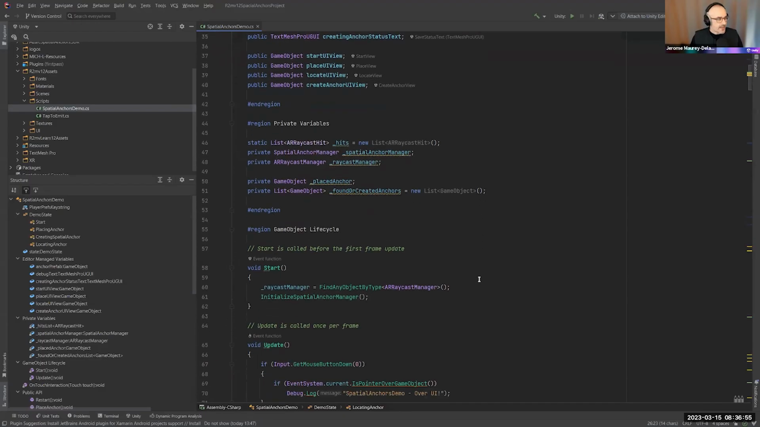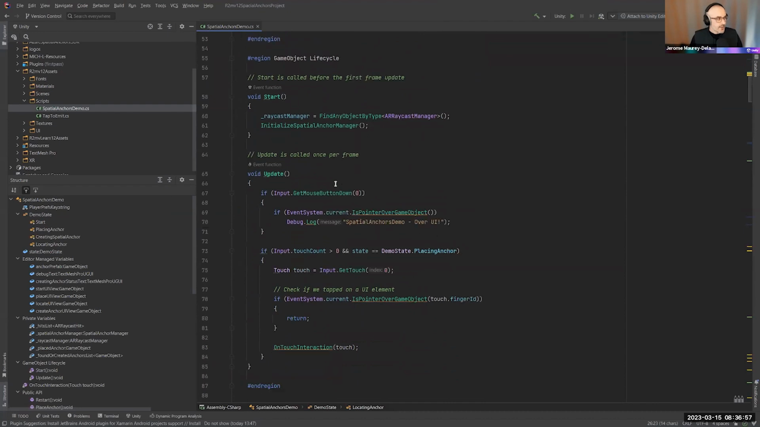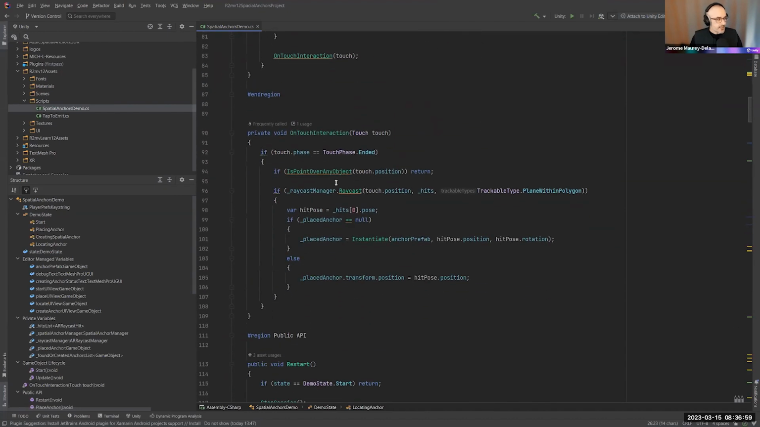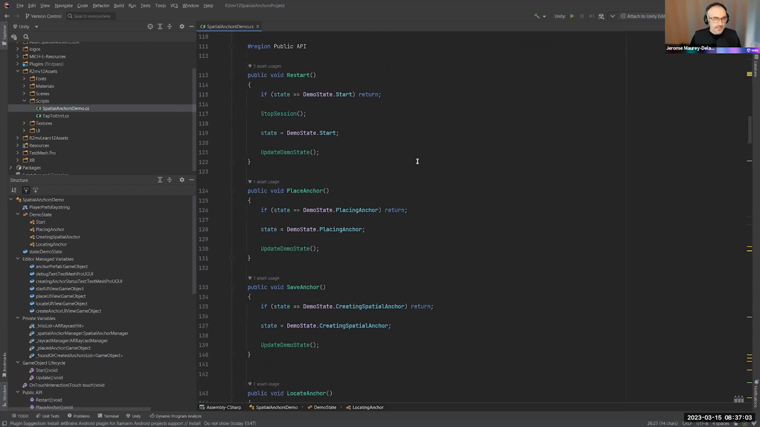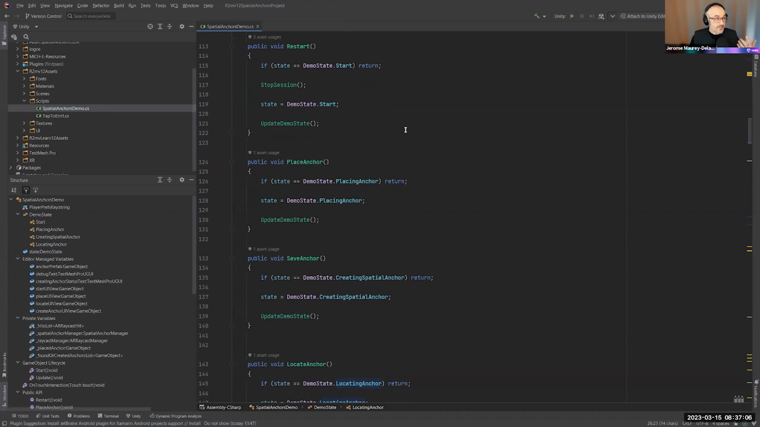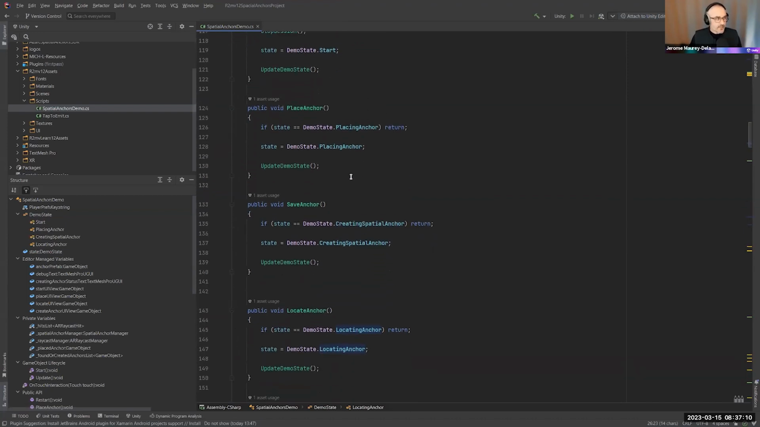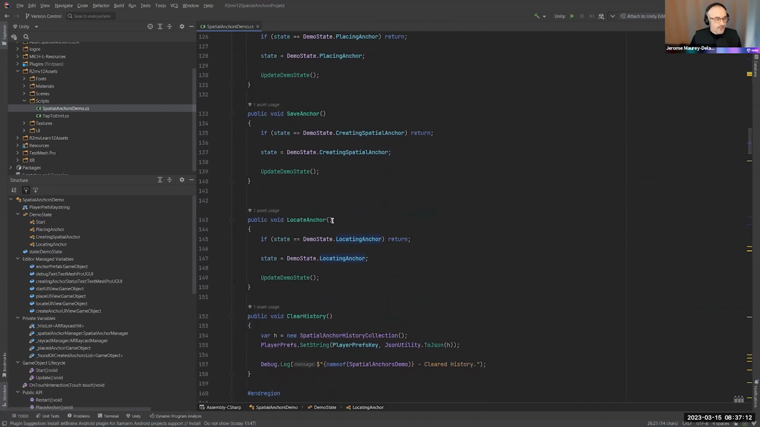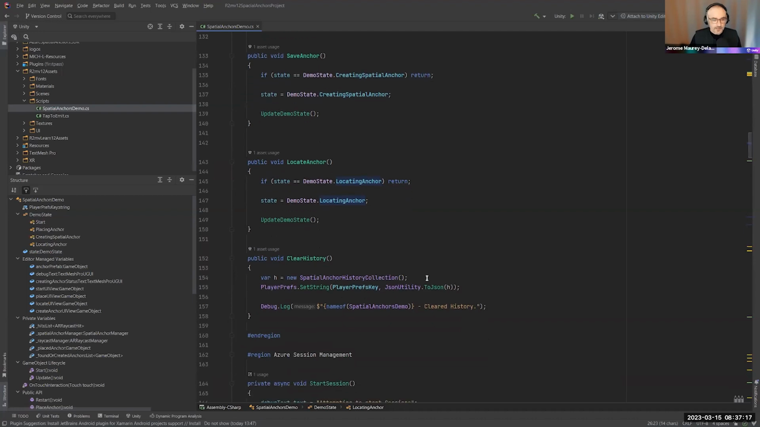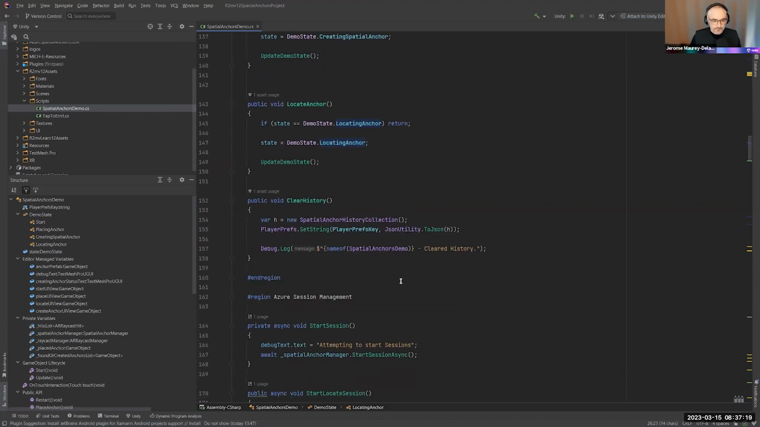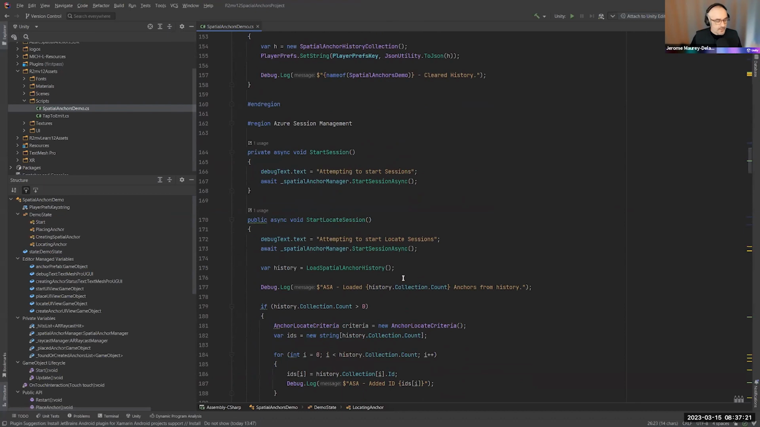Next up, this is the normal game object lifecycle. And then we have a public API here, which are basically functions that I can access from the UI to restart the application, basically go back to the start screen, to enter the place anchor mode, the save anchor mode, or the locate anchor mode, right? So these are public functions. I can also clear the history from the UI. So this is an open function. Very simple. It's pretty linear as far as an app is concerned.